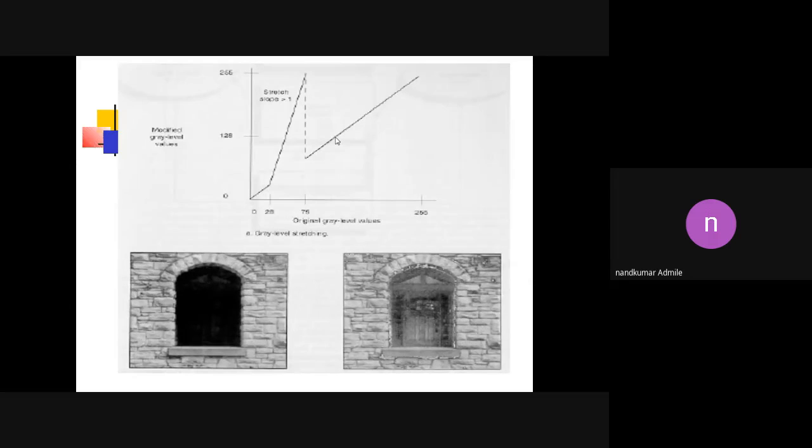मग जर आपण बाकीचा बॅकग्राऊंड कन्सिडर केला, सो देर इज नो चेंज इन ब्राईटनेस ऑफ बॅकग्राऊंड. मग जो काही फक्त डार्क पार्ट आहे, सो दॅट ओनली डार्क पार्ट कॅन बी इम्प्रूव्ड by the intensity level slicing. Now clear? Have you got it? Yes? नाही समजत आहे? Yes, any doubt?